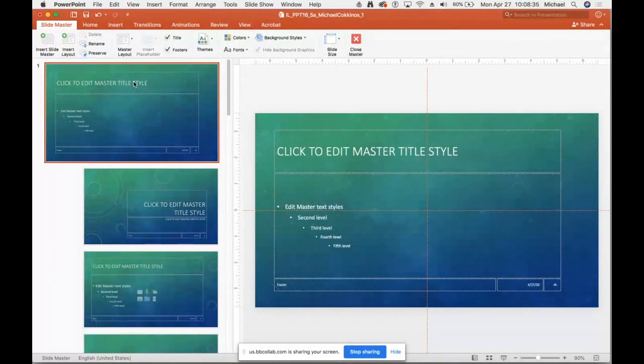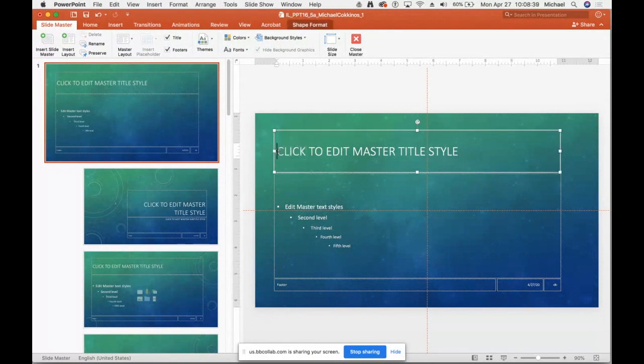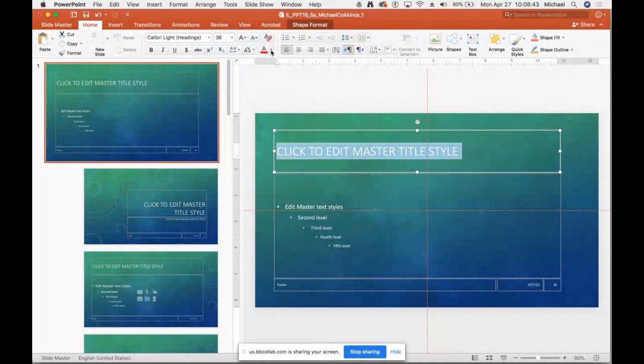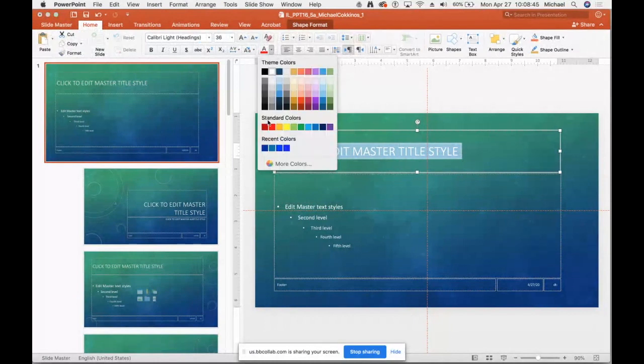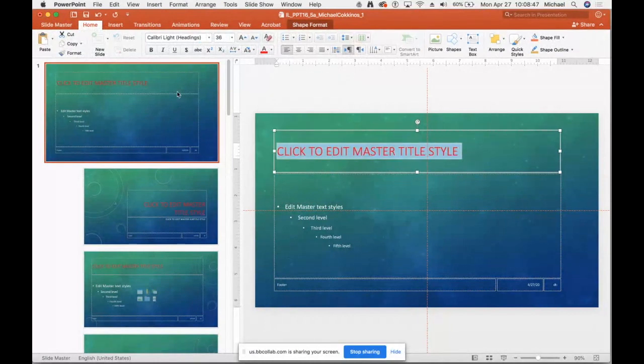So if I went over here in the Grand Master, for instance, and I took the title and decided to change the color of the font to red, well, that would make a global change so that every master slide in the layouts here would all be red. And of course, any slide I make, when I make a new slide, would then have a red title. So great for consistency and uniformity and things like that.